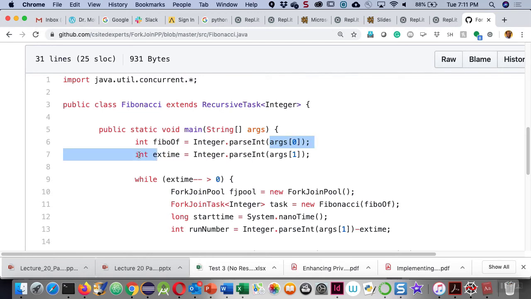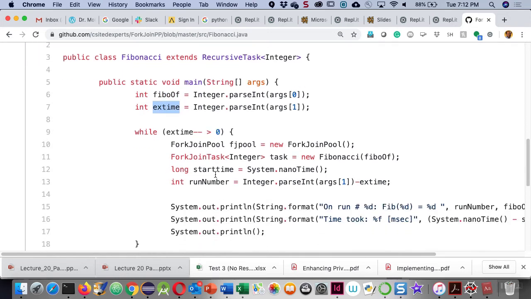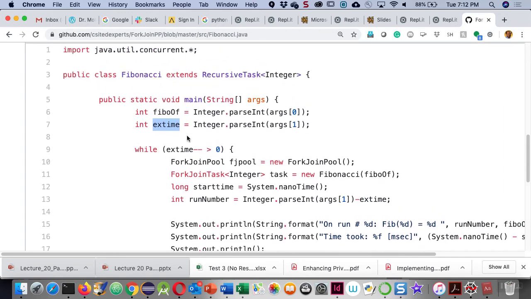The first argument is Fibonacci of what number I want to execute. I want to find maybe Fibonacci of 5, or 4th Fibonacci, or 10th Fibonacci number, and the second is how many times I want to execute. Actually, in this program, we want to execute the same program multiple times so that we see the effect of fork parallelization, how the time difference we find.